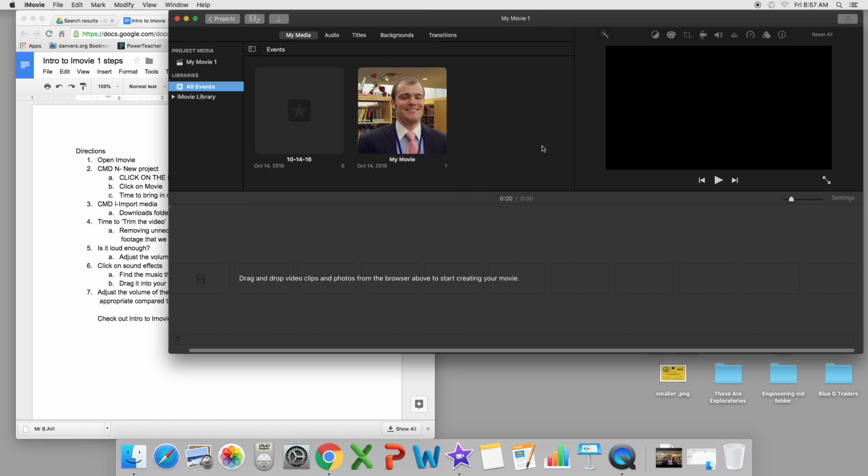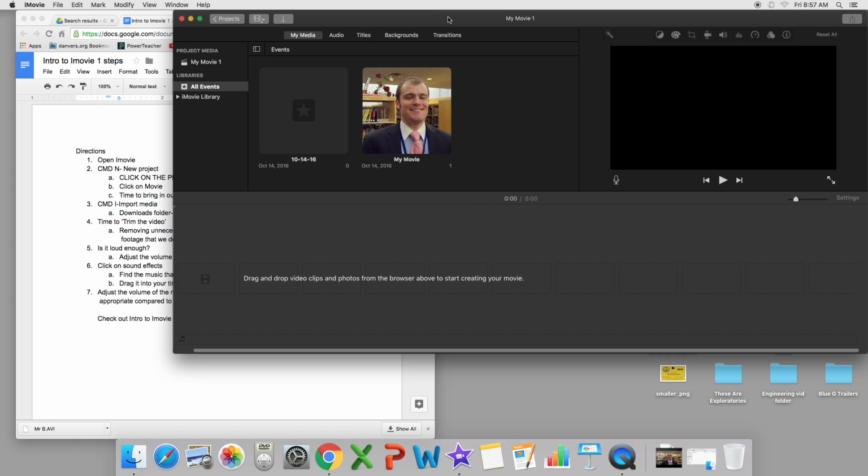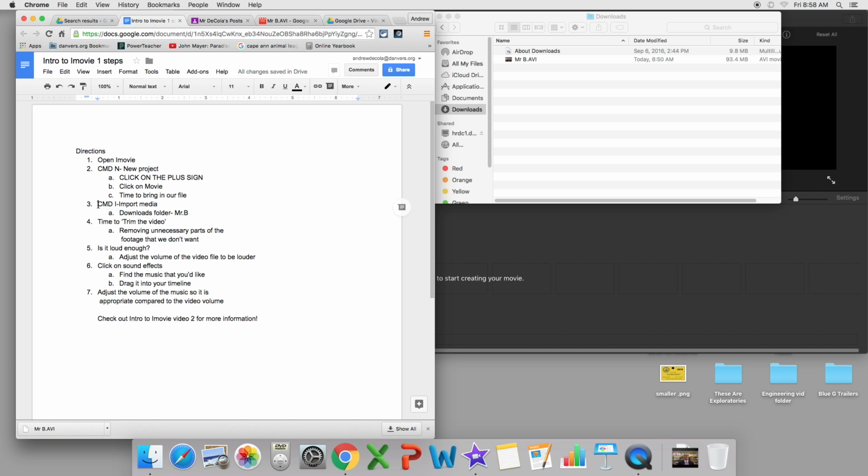Now, once you've clicked on Movie, you will have to drag and drop a video clip down here. Much like GIMP, iMovie is almost exclusively a drag and drop program. You see that I've already brought my Mr. Bartlett video in, but yours is still in your Downloads folder. So if you click on your Finder face down in the bottom left-hand corner, you click on Downloads, ladies and gents, then in your downloads, among other things, should be the MrB.avi file.